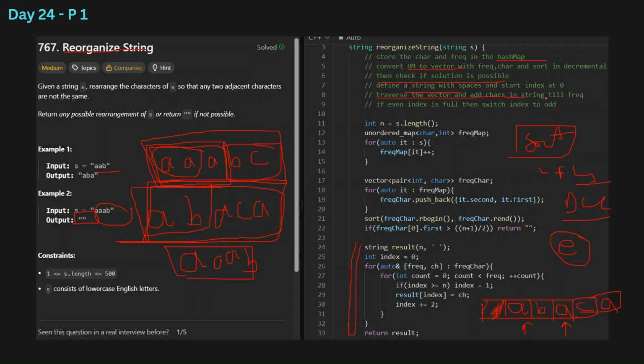And then we have to traverse the vector and add characters in the string till the frequency is there. And if the even index is full, then we have to switch the index to odd. You can see over here, if the index is greater than or equal to n, then we switch the index to the odd index. Okay, and then we return the result.